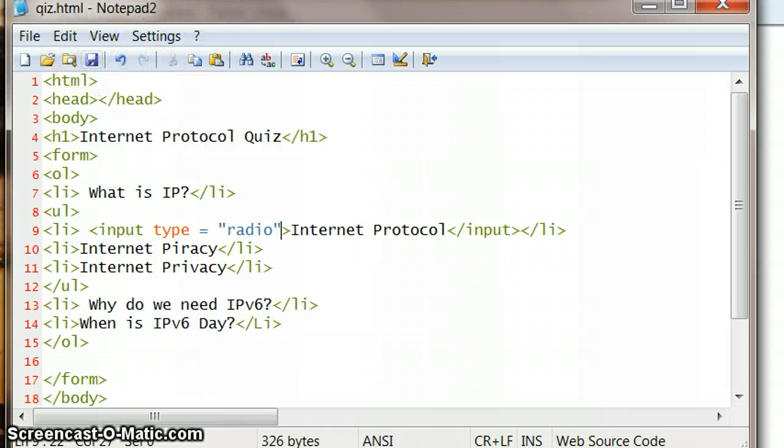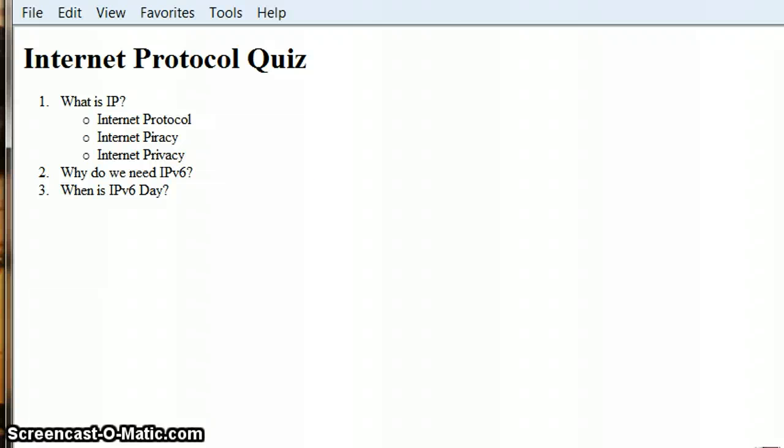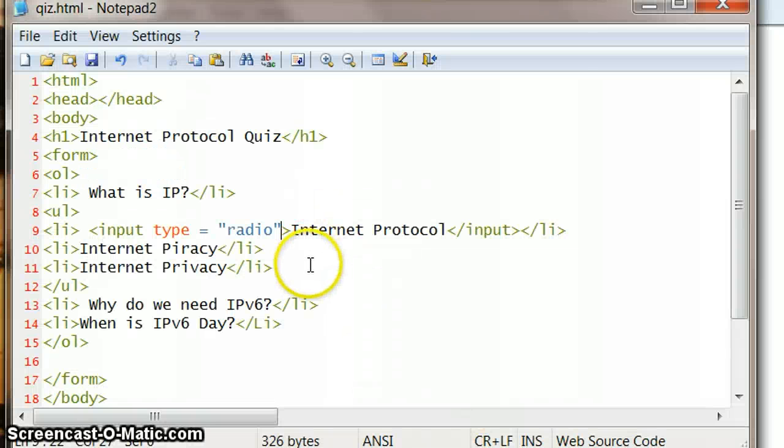So if we save it, go to Internet Explorer and refresh this, so F5 to refresh, then what happens is it becomes a radio option. So at the moment I can't select it or anything like that, but it's got a radio option in front of it. We're not going to be able to get rid of these unless we use CSS, which I'm not going to go into.